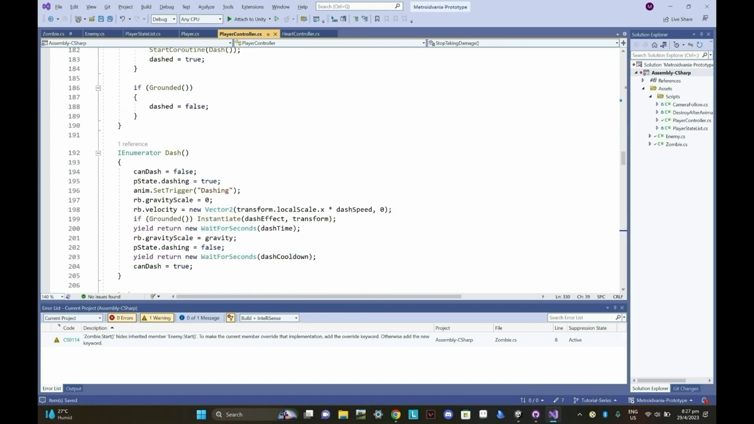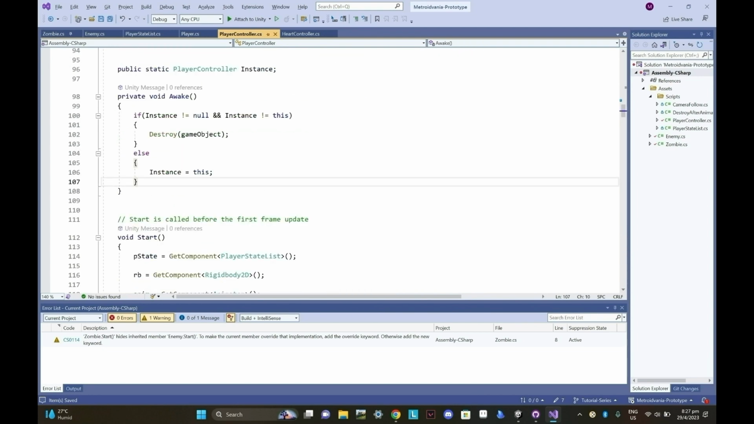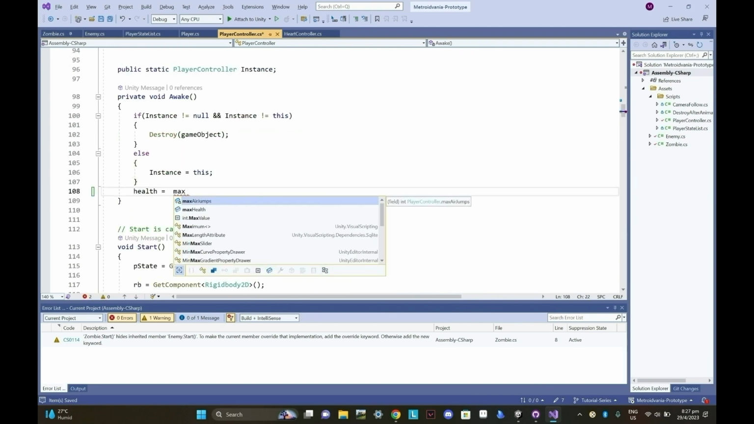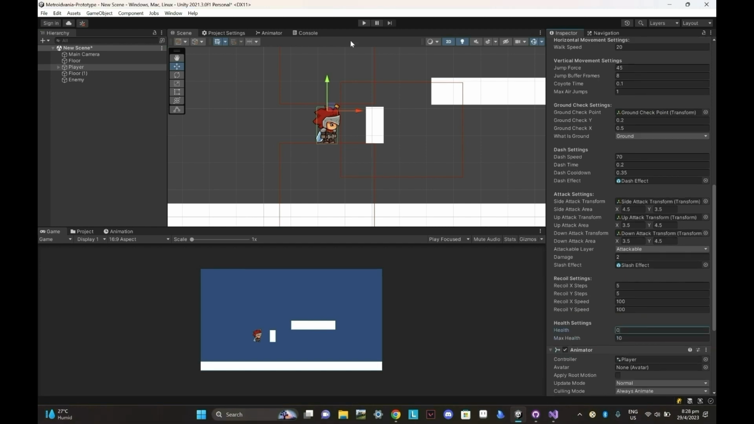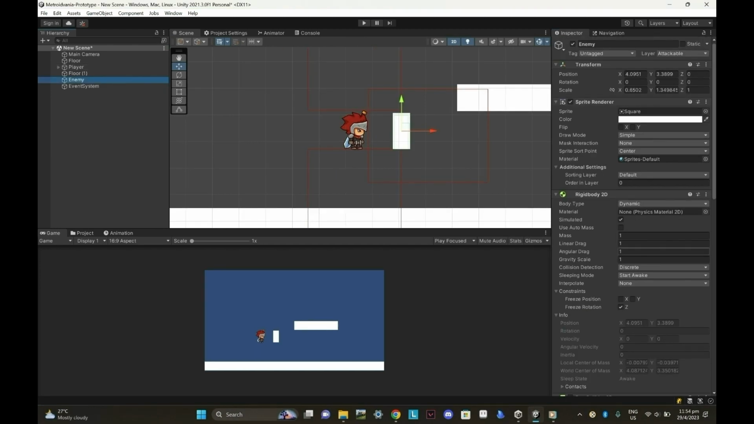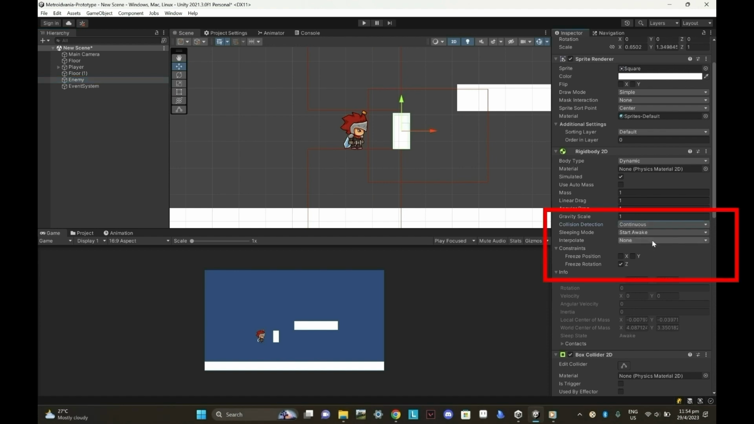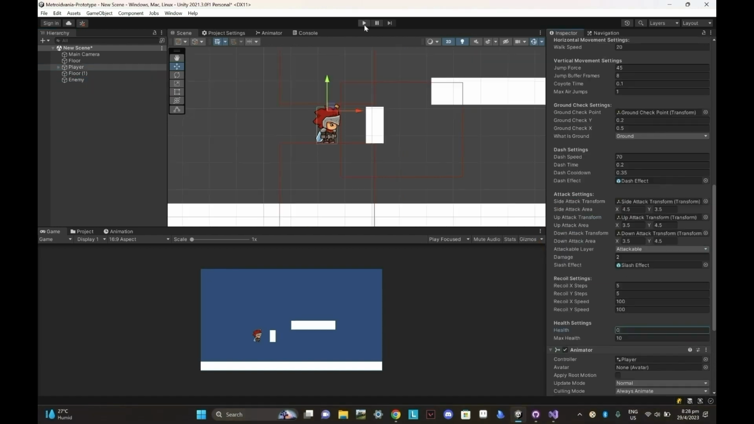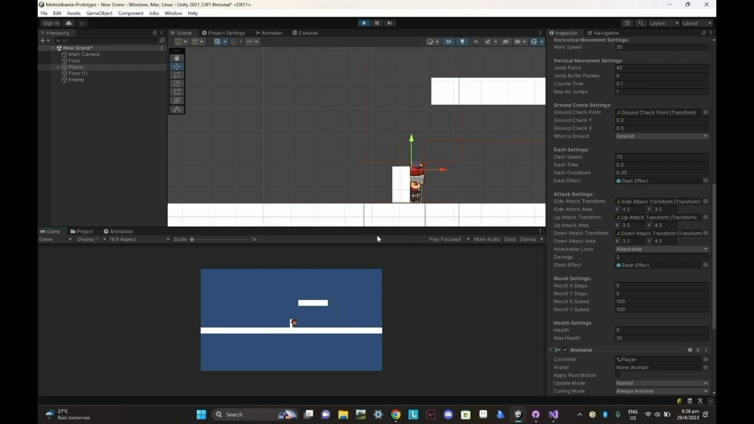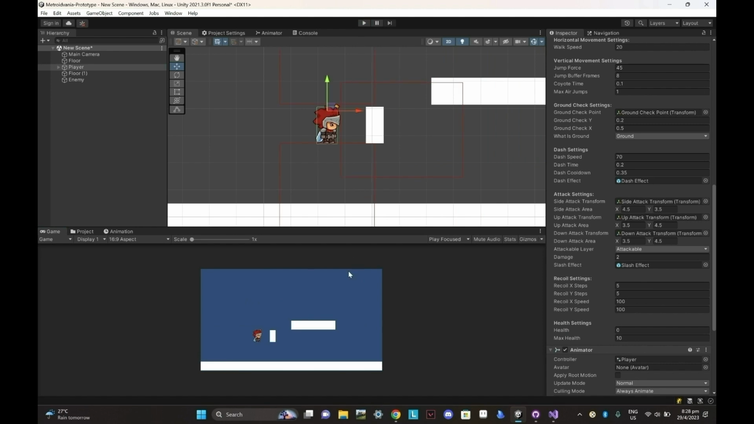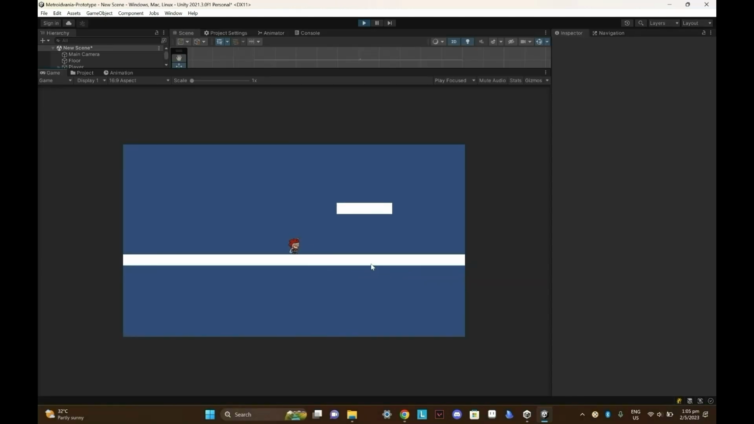Right, before we forget, let's add health equals max health in void Start. We'll also set the max health in the inspector. Before we play, set the enemy to continuous detection and interpolate. Okay, now let's test it out. Excellent, the health decreases. And that's all I have for you in this episode.